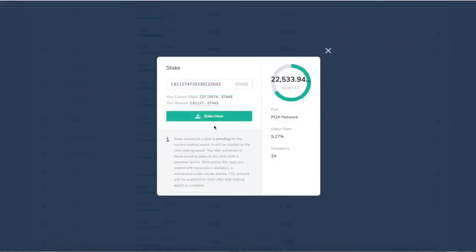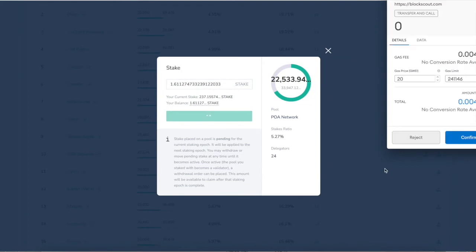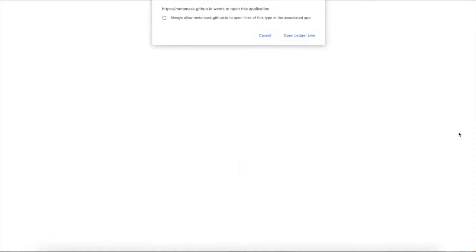And I'm going to stake this into stake. All right, so we're going to stake this. I'm going to say Tugway. And we're going to show you that it works. Now it's going to automatically do it.